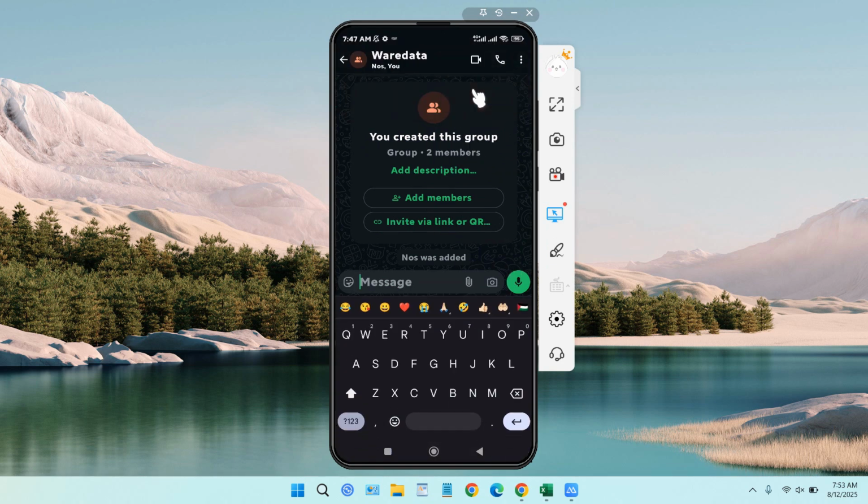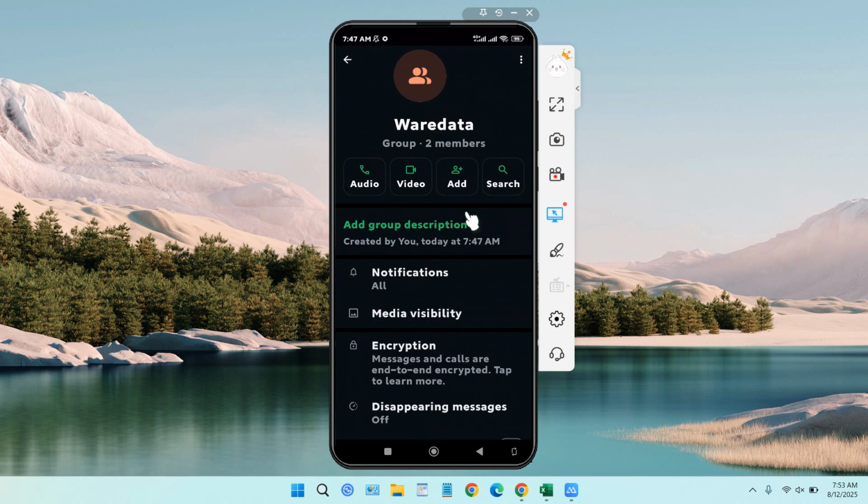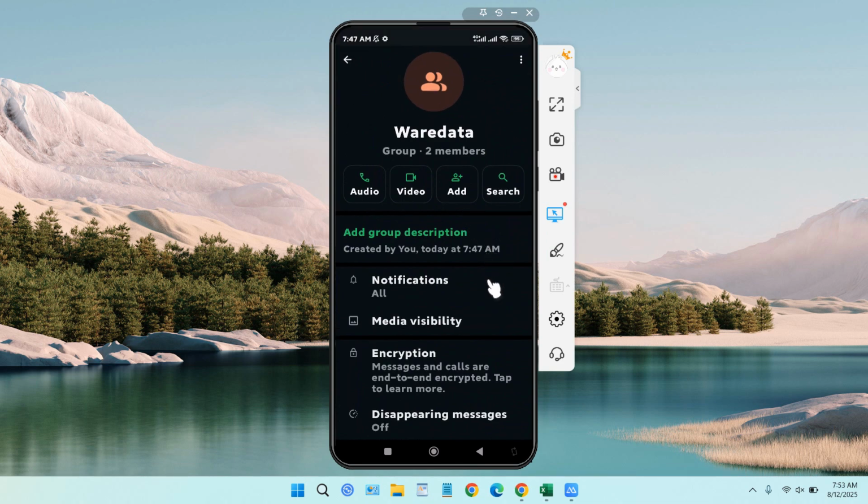In here, you can add a member or you can remove a member and manage your group here. Just click on this title of your group. In here, you will find the configuration of your group.